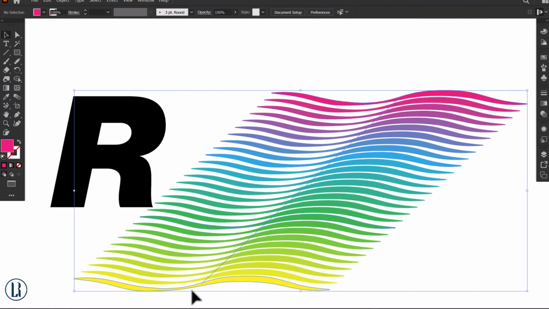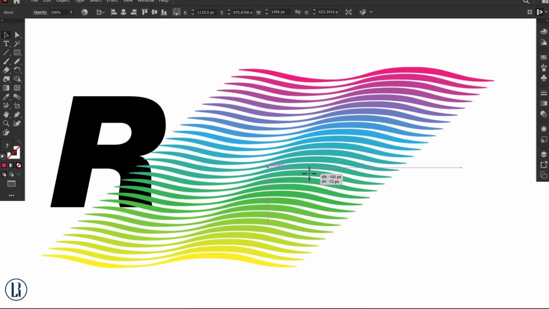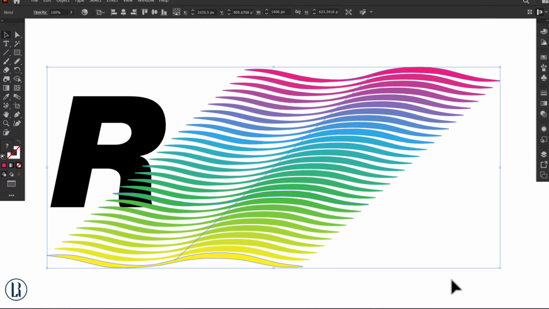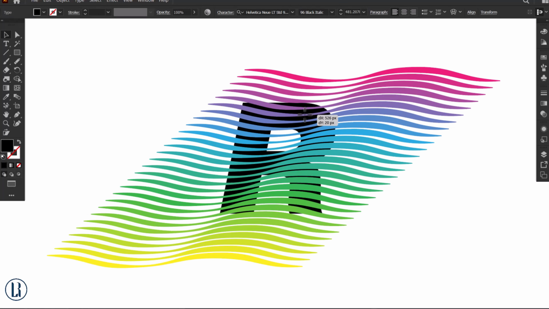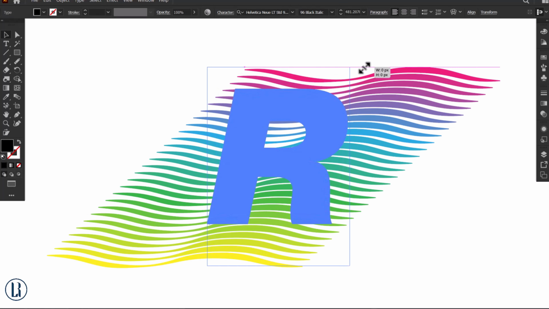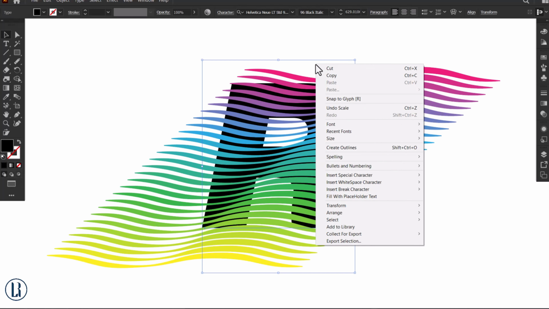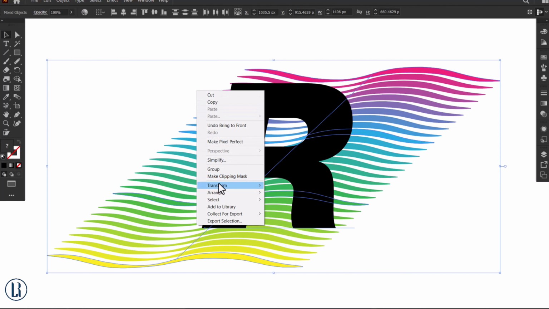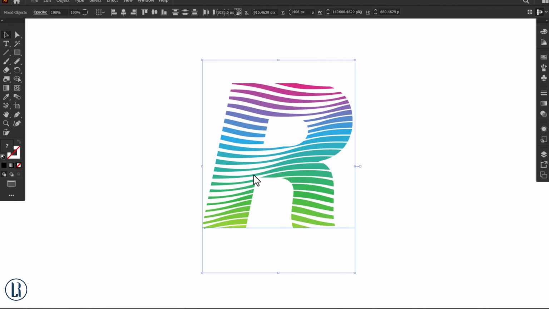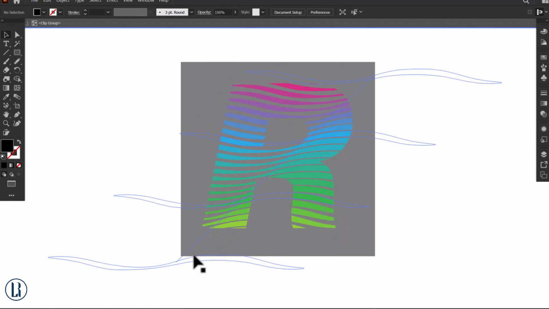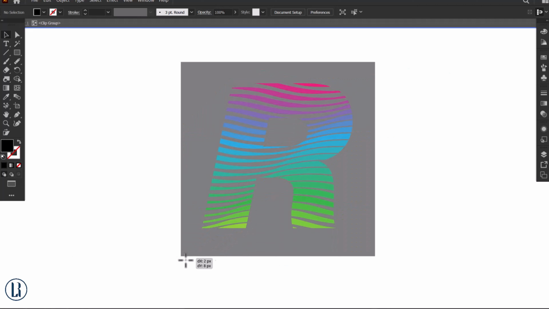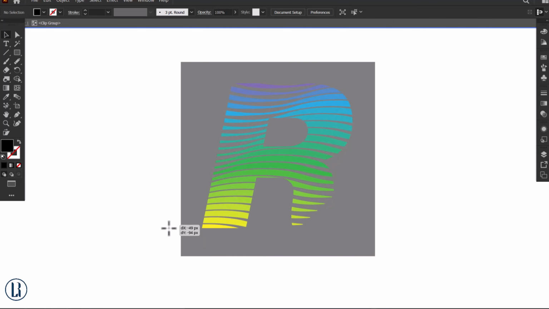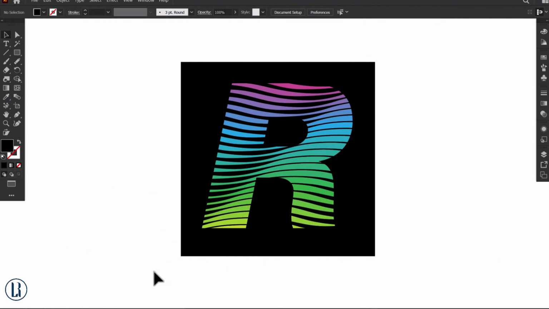So now I'm going to add this shape to my font. I'm going to take the font, put it in the middle of it, make it bigger, and I have to arrange it to bring it to the front of the font. I have to make clipping masks. Okay, clipping mask. Okay, now you can take any kind of font, any kind of color. It's just dependent on you. You can make it with your brand name.